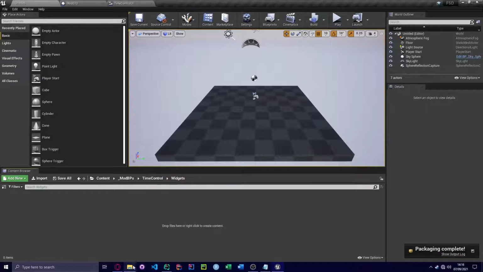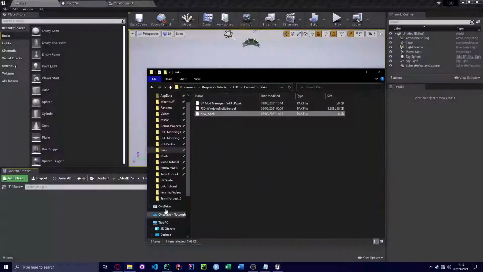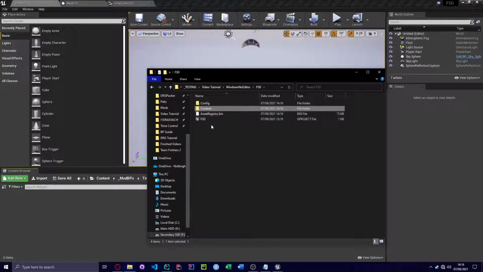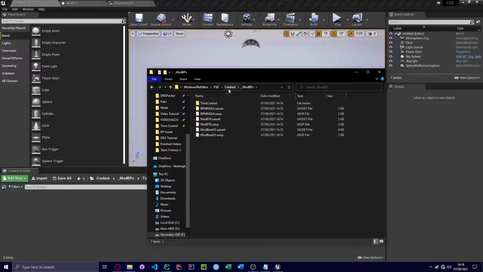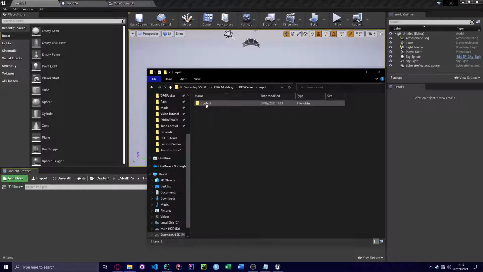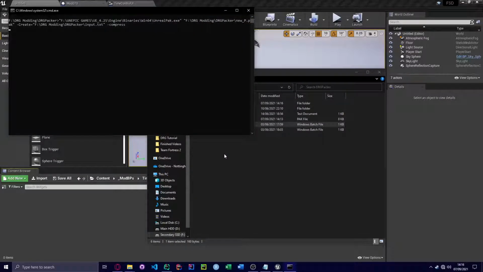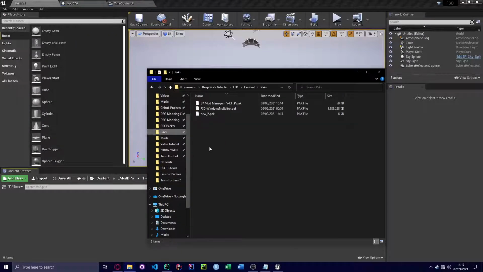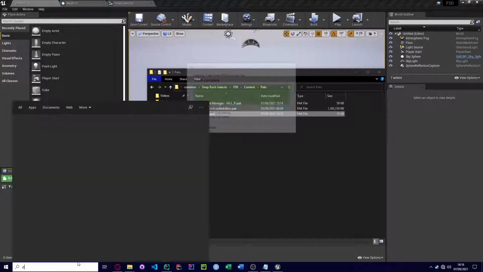Right, very nice. And go into this. Video tutorial, Windows 9 FSD content. I really need to automate this stuff. It doesn't really matter about all that stuff. And now, DRG packer input, delete this. Pack. New P pack. And then replace there and load the game up.